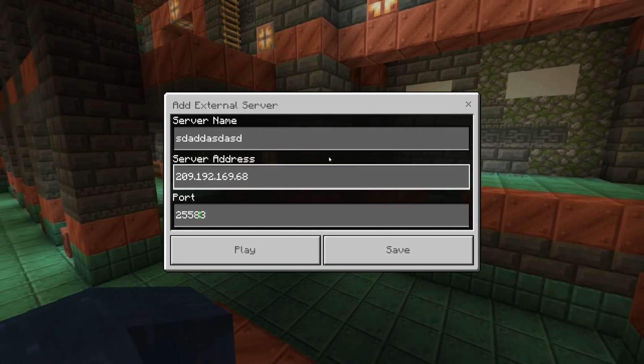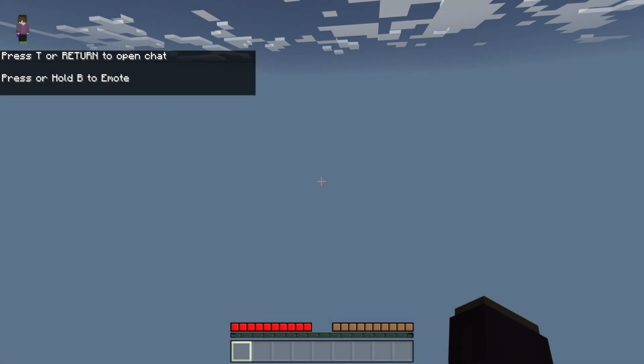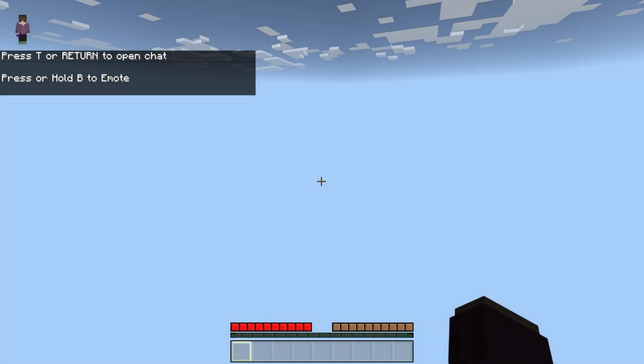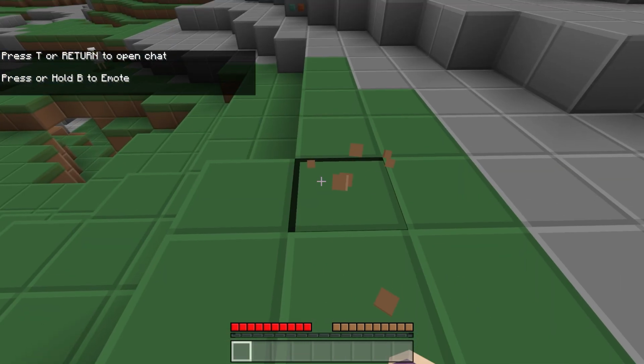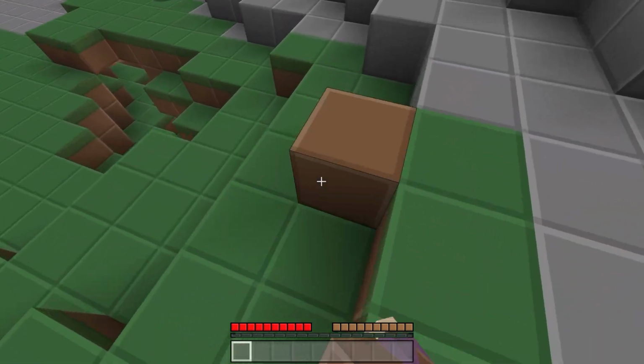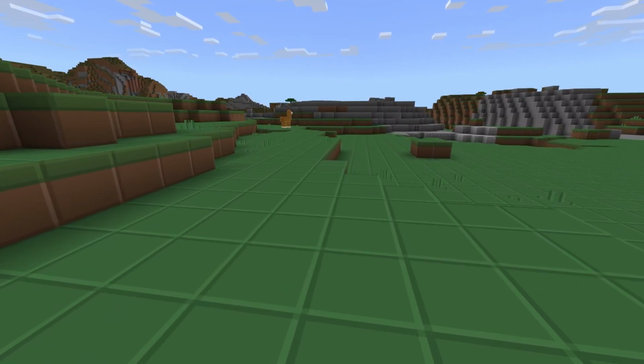And now when we go ahead and join the Minecraft server here, you should see a pop-up with your resource pack being changed. But if you don't, that's fine because you most likely already accepted it for another server. But as you can see, this is a resource pack on this Minecraft Bedrock server. And that is how you install a resource pack on your Minecraft Bedrock server.